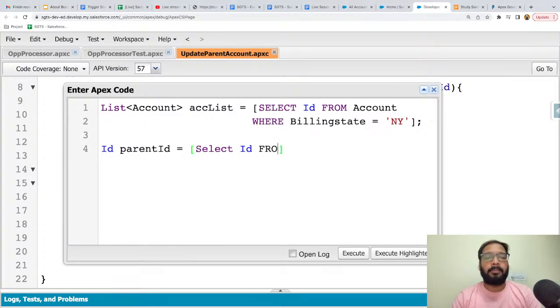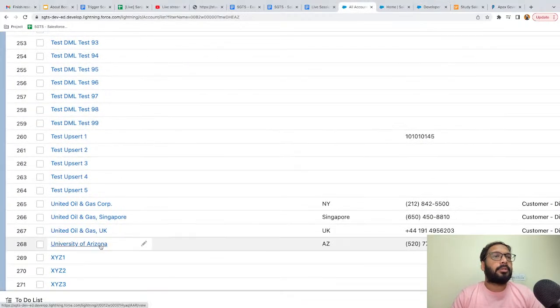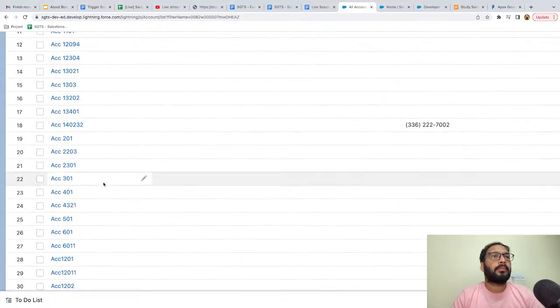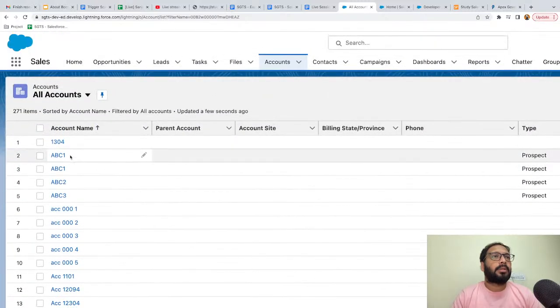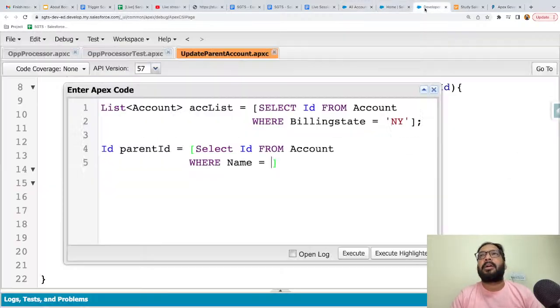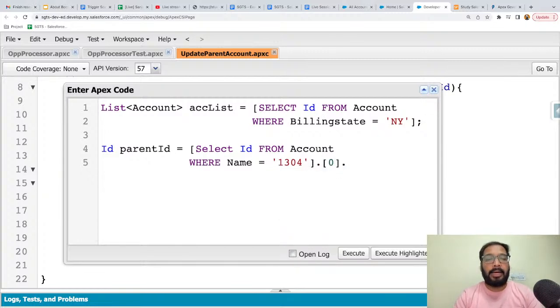So select ID from account where name equals to, so here we need to provide a particular name. So what I am going to do, so here we have this one, 1304. This is an account record. So I'm passing its name, and wherever this account record matches, its ID I'm going to receive like this.